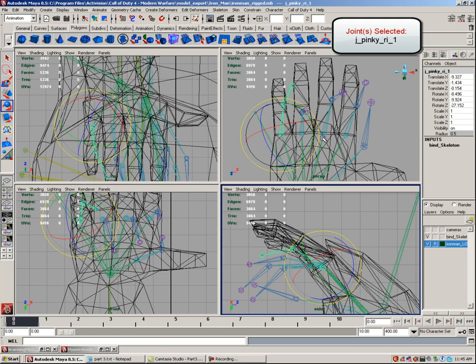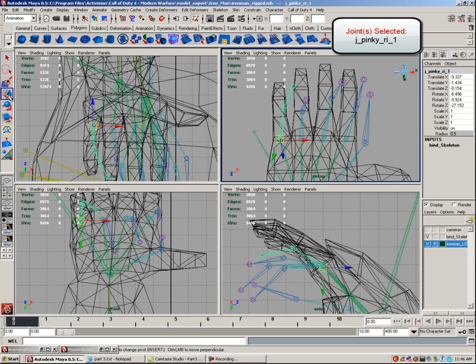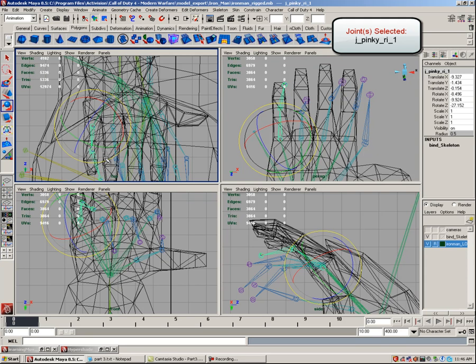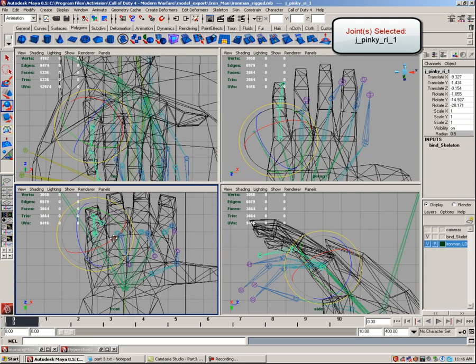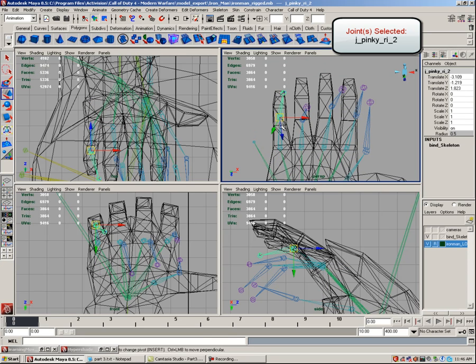Remember that the joints will set according to your model's edge loops and mesh definitions. And take it in all four views and rotate. And once all that's taken care of, go ahead and align that joint. Let's go ahead and rotate this joint.